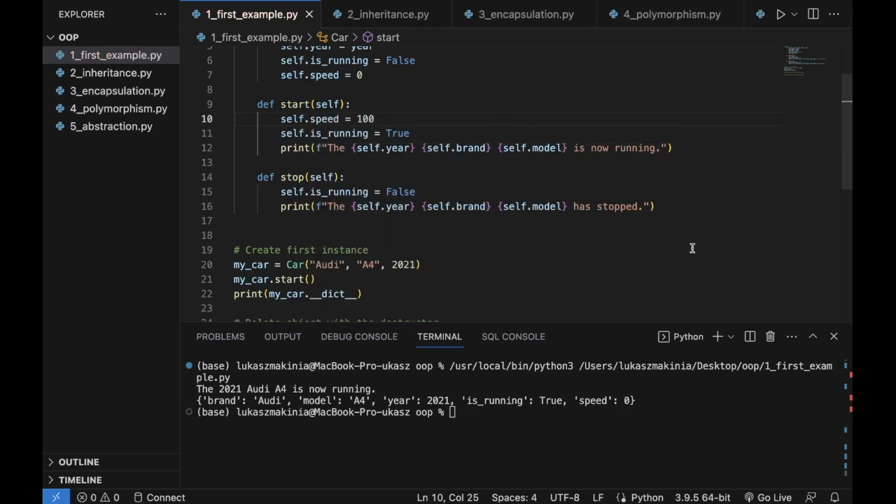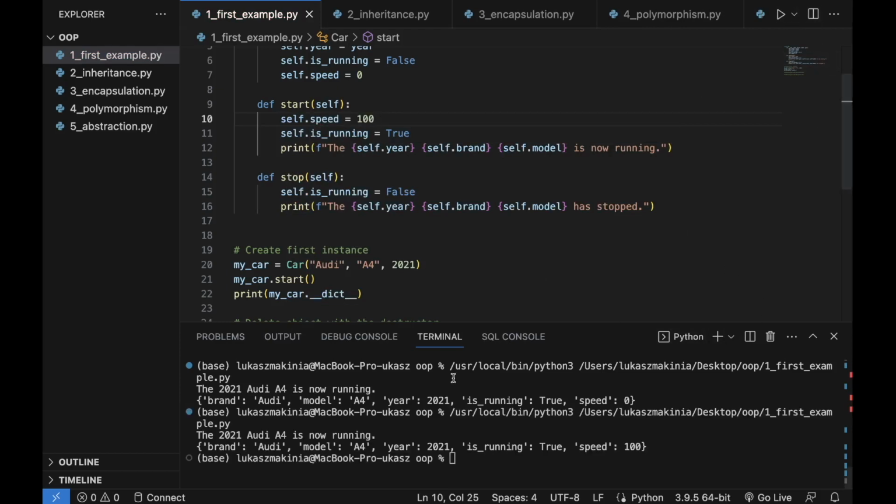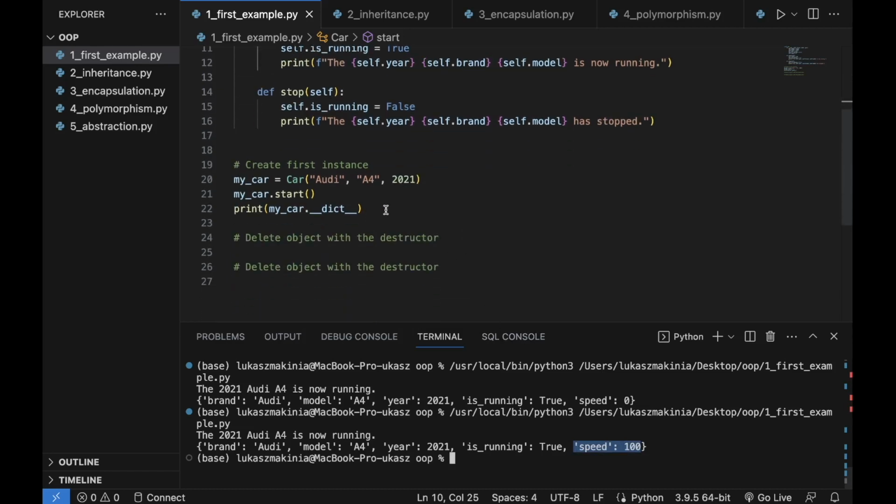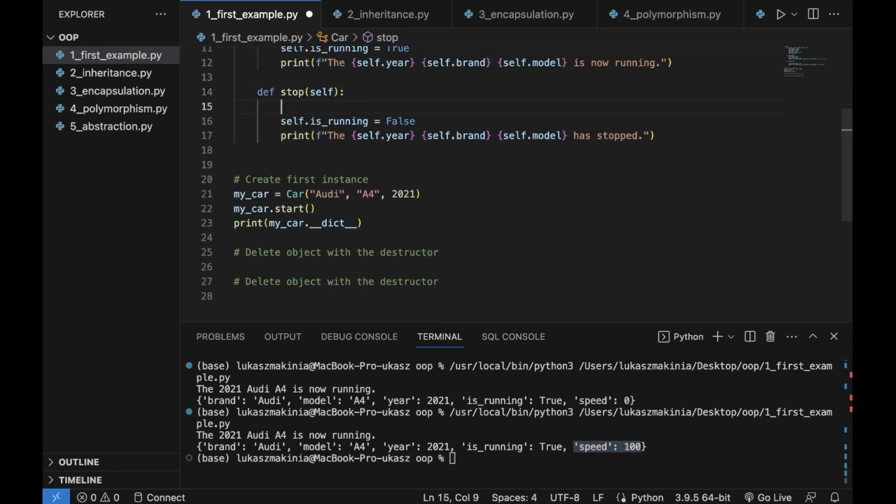All right, I'm going to save this and run it one more time. And now we have the 2021 Audi A4 is now running, and we have brand Audi, model A4, year 2021, is running true, and the speed is 100 right now. So the state for the speed has changed as well. Okay, so for stopping, we can write self.speed is equal to 0, and then we are changing the is_running to false.